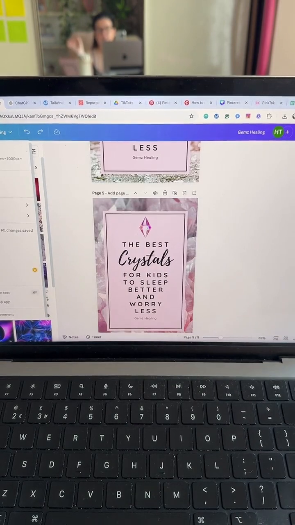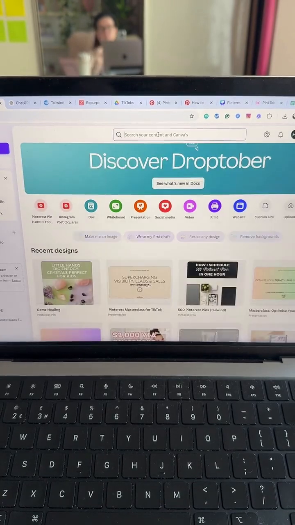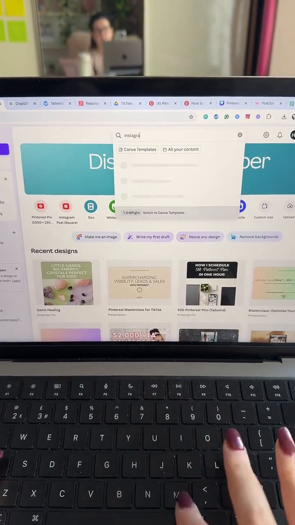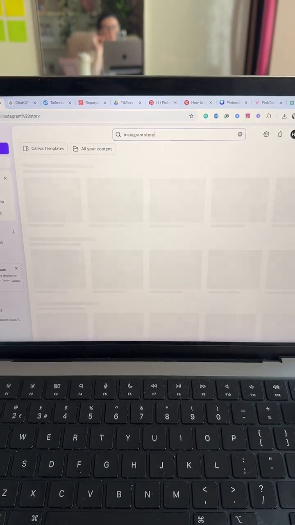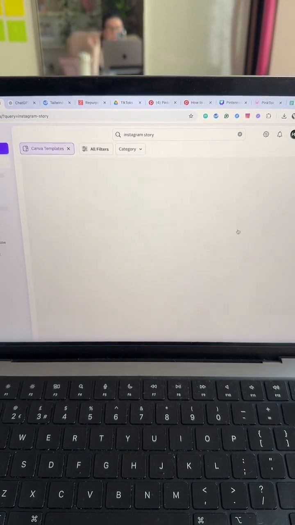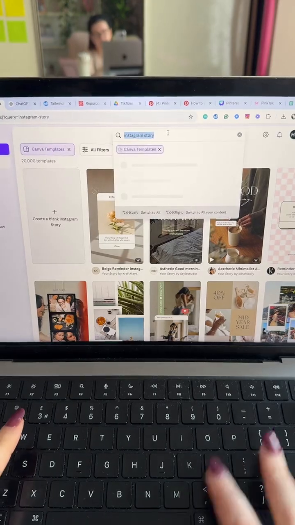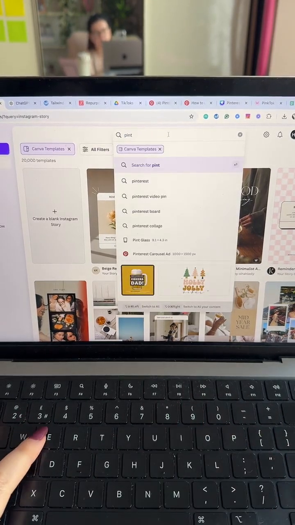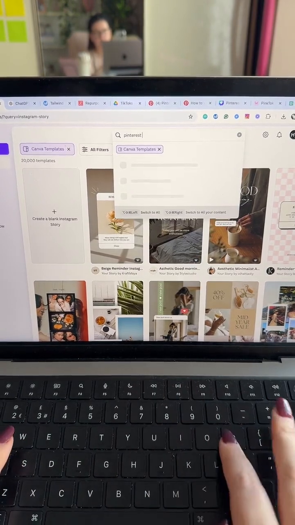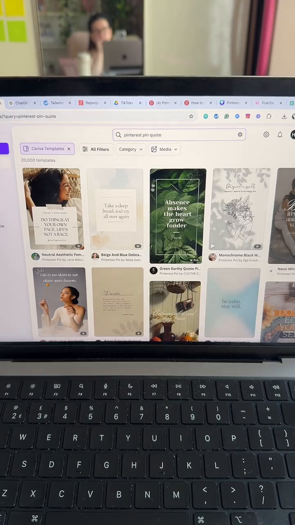Okay, let's get back to what I was doing. So let's go to create a new design. And actually, let's go to the Canva homepage, so I can look through the designs. I'm going to go for an Instagram story rather than a Pinterest pin. The same style works. Mind you, is it going to be video? No, you know what? Let's keep it simple, Hannah. Don't complicate it. Let's stick to a Pinterest pin. Pinterest pin quote. If I type that, what comes up?